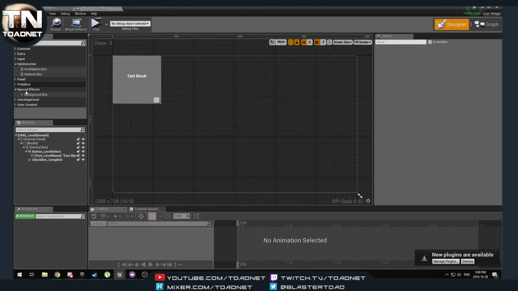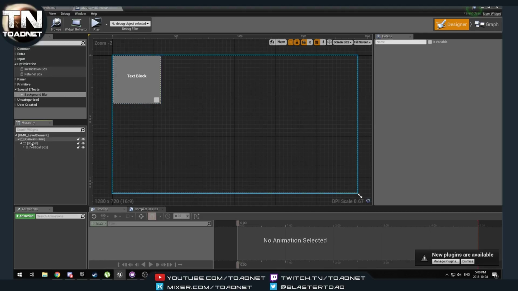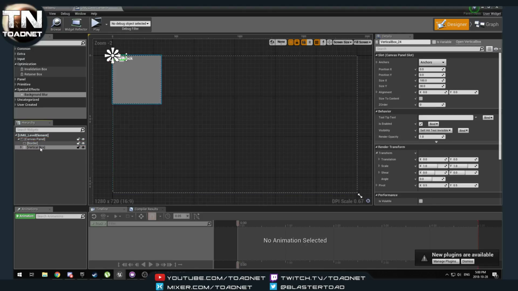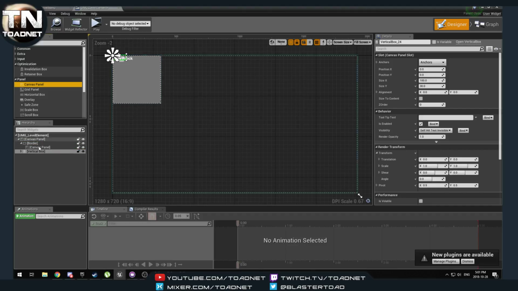And then we want a special effect, a background blur. We're using a lot of background blurs. But we want the background blurs to be over top of the vertical box. So how are we going to do that? We're going to take the vertical box out of the border. In the border, we are going to put in a canvas. So panel, canvas panel. That'll allow us to put things on top of each other. The vertical box is going to go into the canvas.